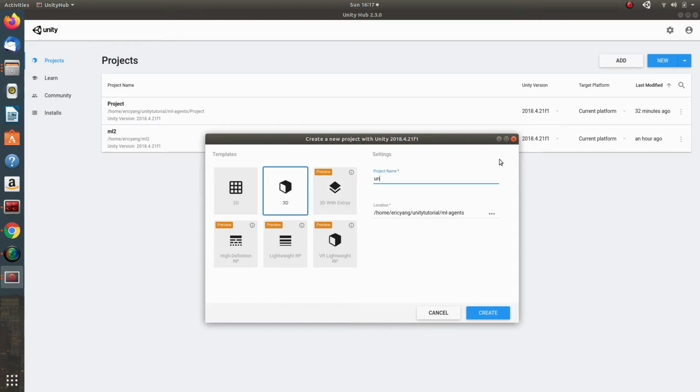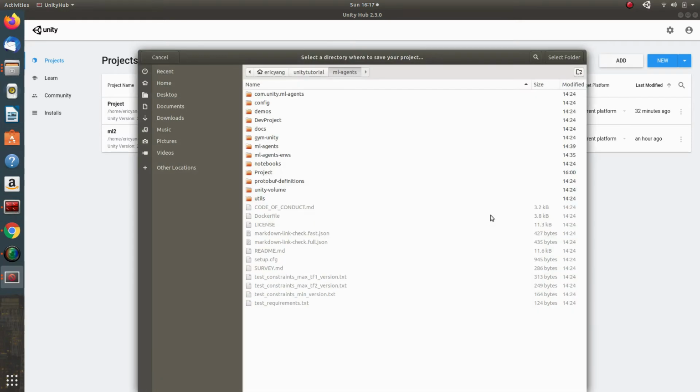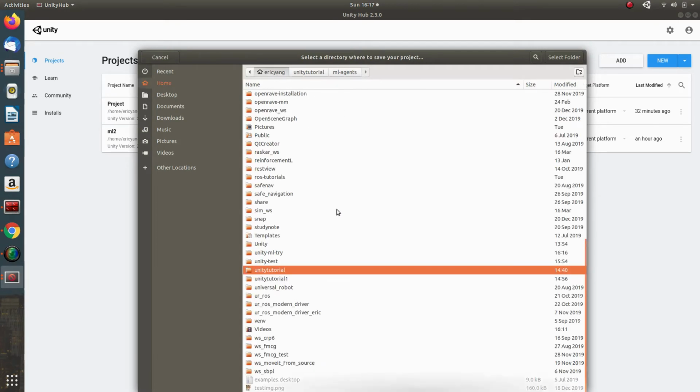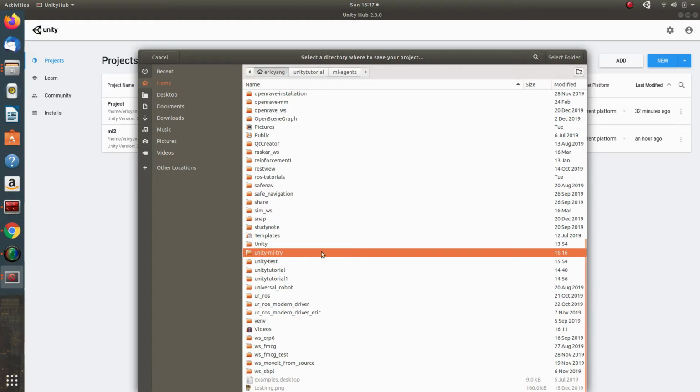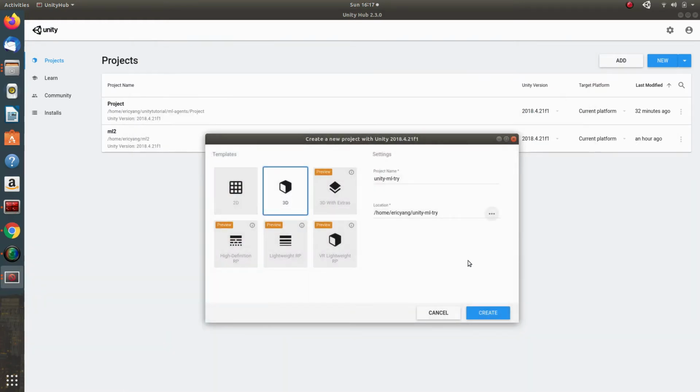I would call this Unity Machine Learning Try, to keep this compatible with the name of my repository. Locations. So for locations, let's change the location to our newly created folder, Unity Machine Learning Try, and select this folder and we click create.